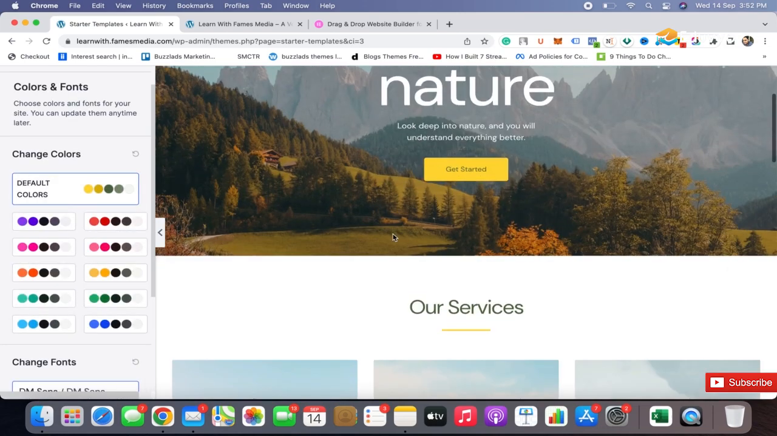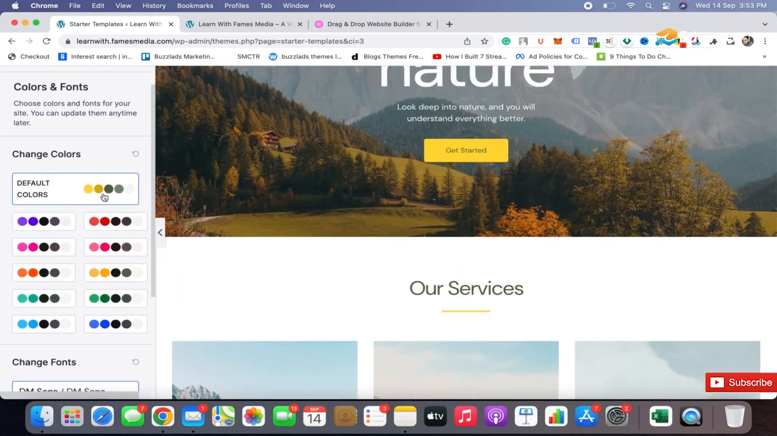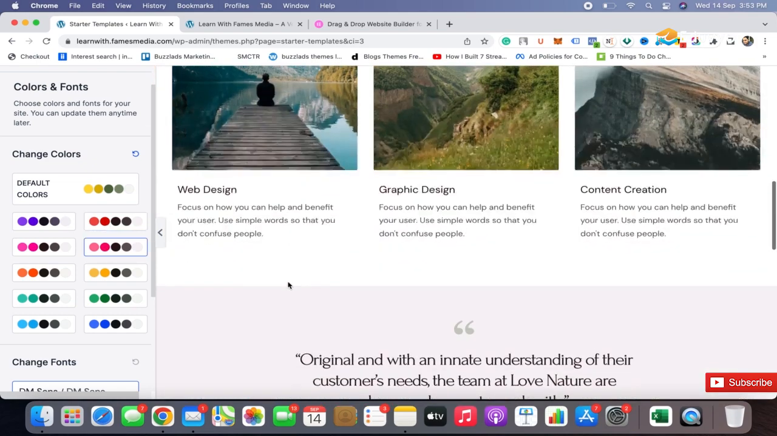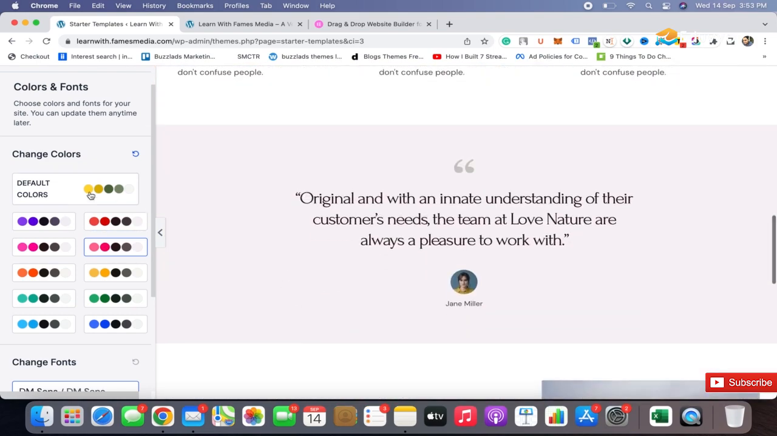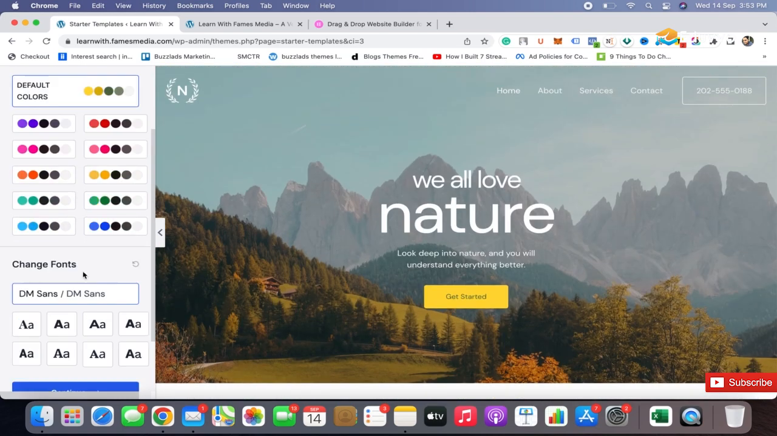Once done, here you will find the options to select the default colors, whether you want to go with the theme color over here, which is the default color. You can even change the colors, and you can see the look and feel of these things is also going to change like this. So I'm going to stick with the default color.